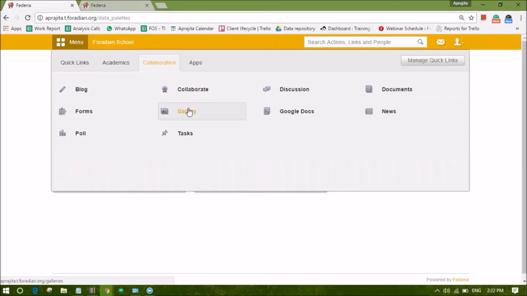I can check out the pictures that are uploaded in the gallery module. I can have Google Docs. I can sync the Google Docs in Fedena. I'll be able to upload them, download the existing ones. Then again, I can check the news module. I can participate in polling, and I can check the tasks that are assigned to me and update the tasks accordingly.